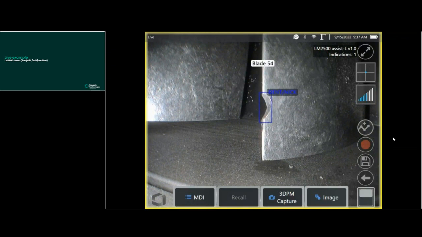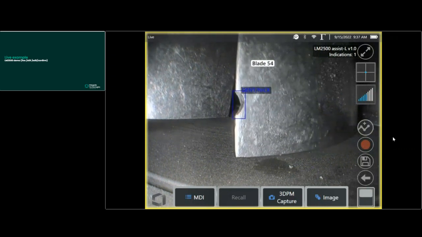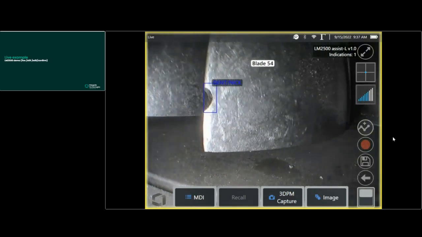So what we have is a nick. You'll appreciate perhaps this is an artificially created nick that you see on the screen. But as Tom rotates just a little bit more, you'll see that the bounding box and label follow the defect. This is a live assisted defect recognition analytic that we now have on our borescope.